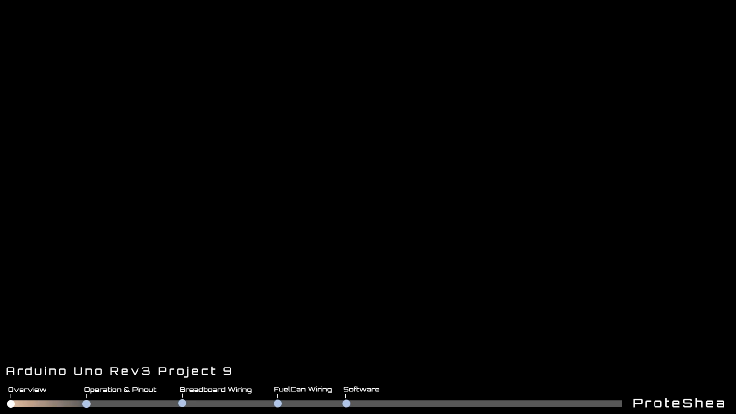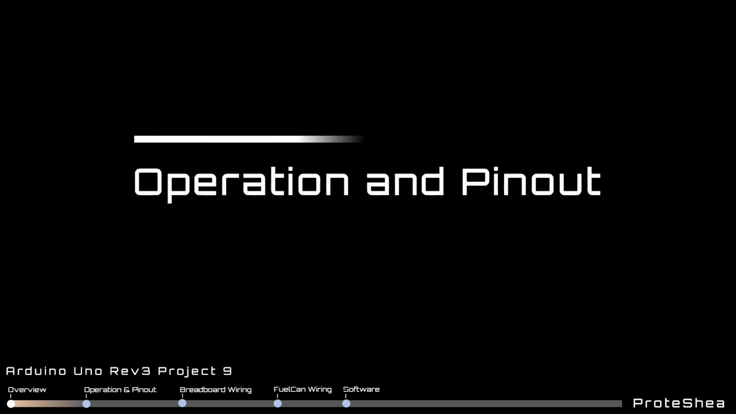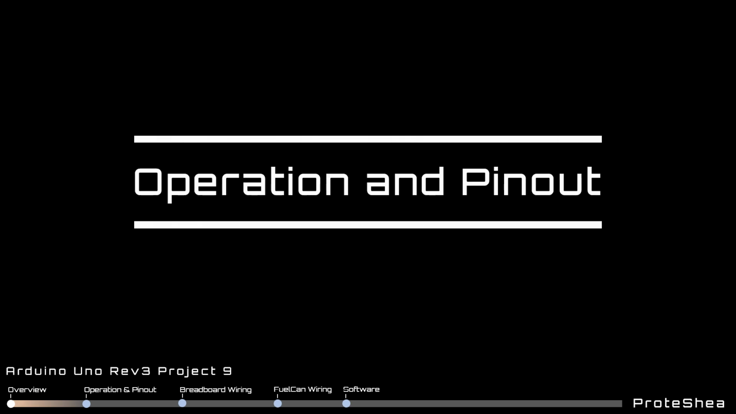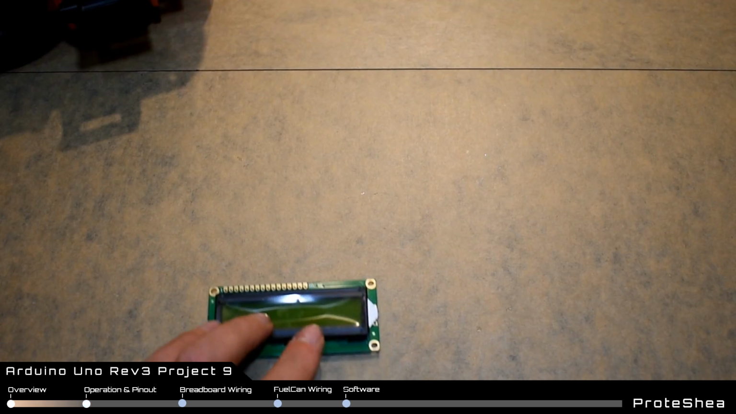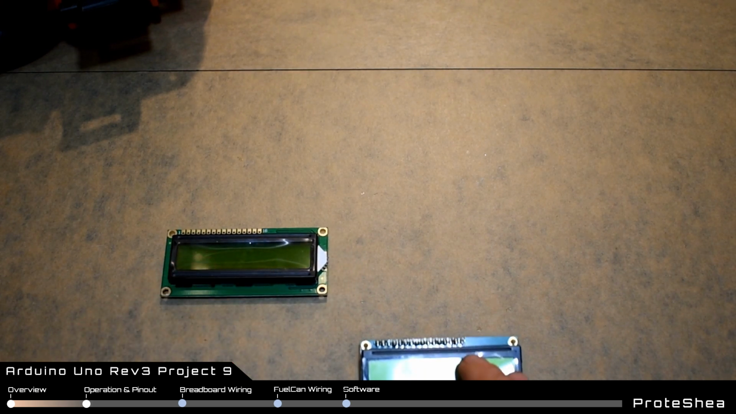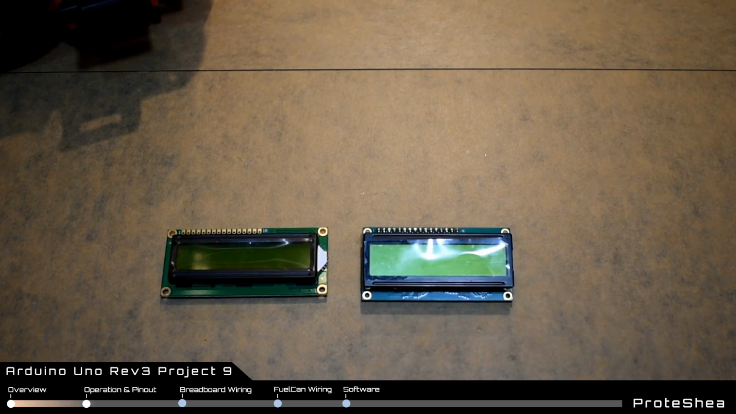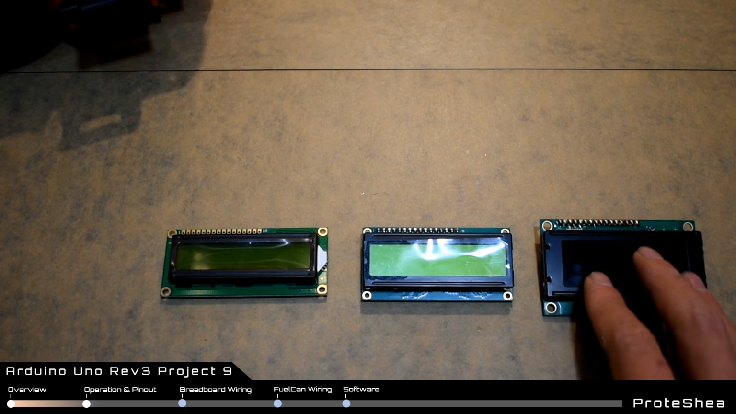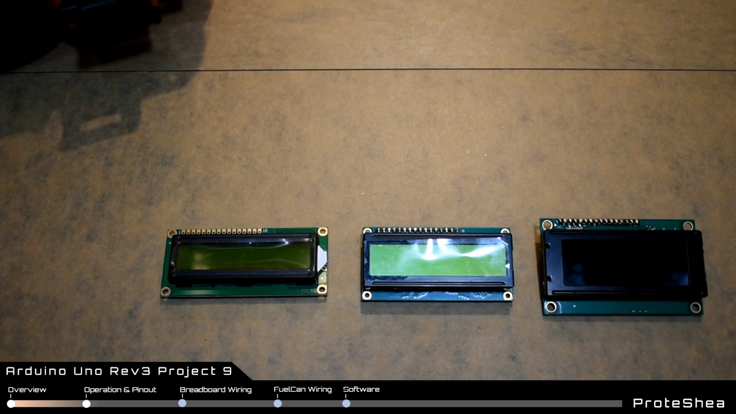Now that we've established why you would want an LCD in your project, we'll next cover the operation of it and the pinout. Most LCDs on the market have an industry standard controller, meaning that the instruction set or commands are the same. This also means that the pinout is the same.